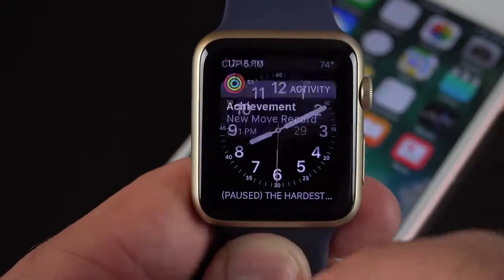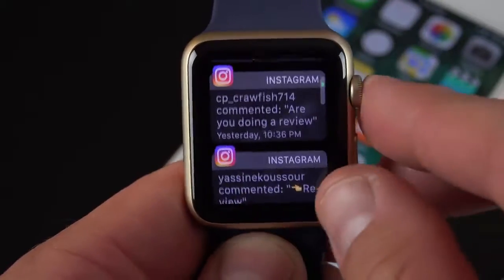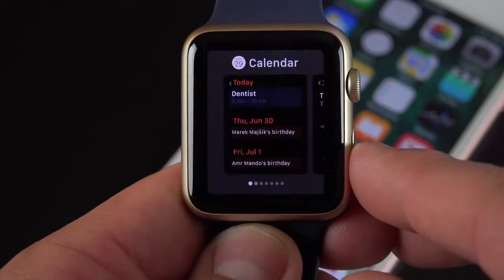All right, guys, so that's going to do it for me in this look at watchOS 3. If there are any major updates along the way before we see the final release this fall, I'll keep you updated with future videos.